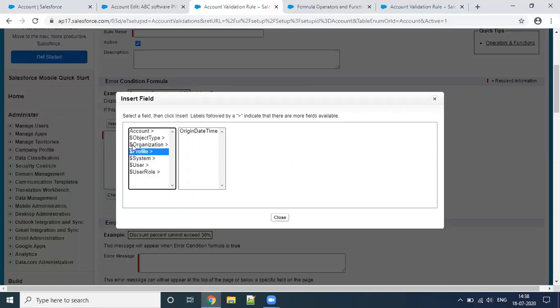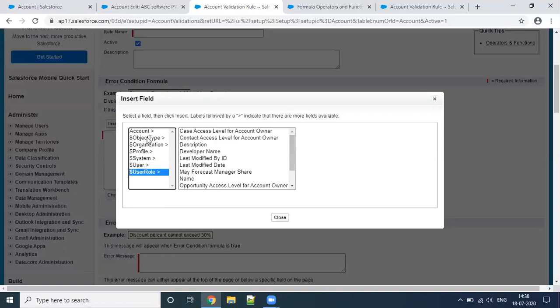These basically start with a dollar sign. These are standard objects which we will look at in our upcoming session, like what are profiles, then system, users, user role. So these are the related and global things. So we can access fields from the global object as well in our validation rule.